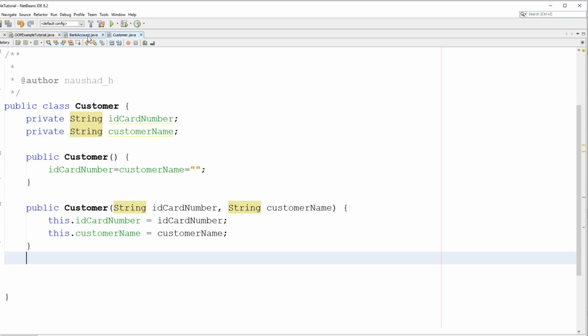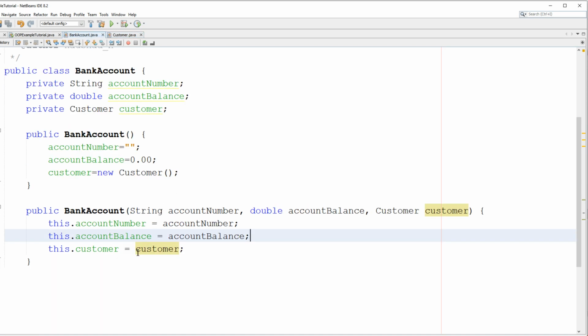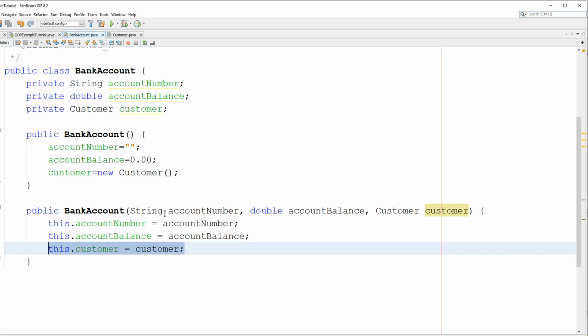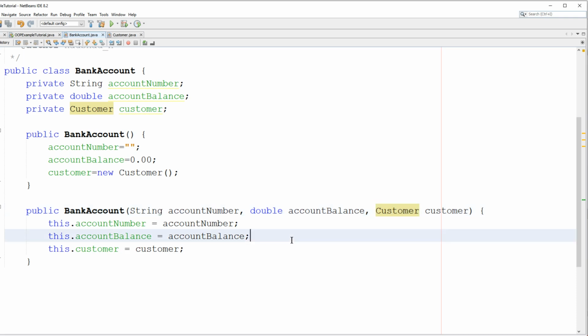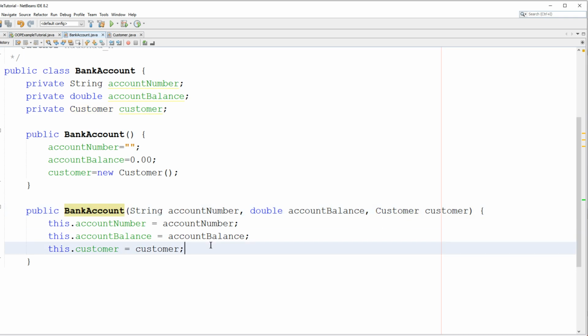Okay, so in the bank account now we have the details, and here this is going to be a little bit of a problem because you have information about a customer. So how are you going to assign this information? In this case, you have a string, you have a double, and you have a customer, not information about the customer. Directly you are sending a customer there. So you have to create the customer outside and send it into the bank account.